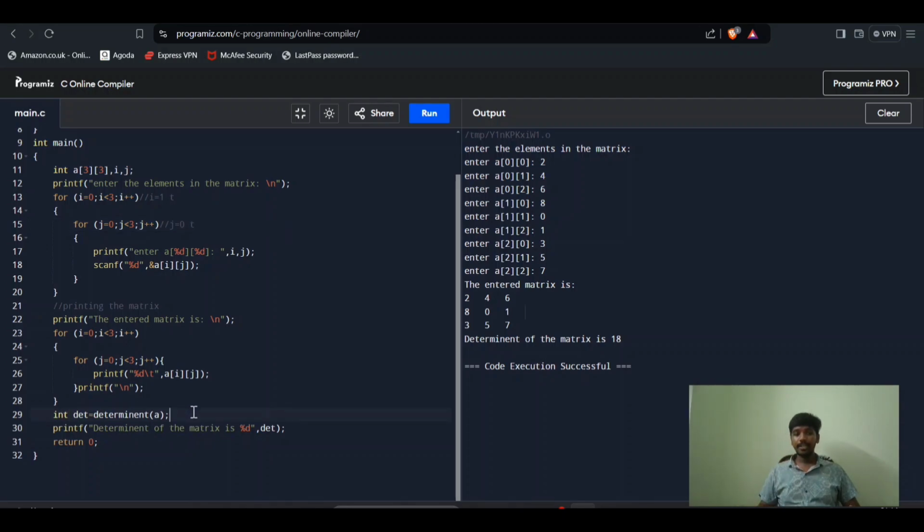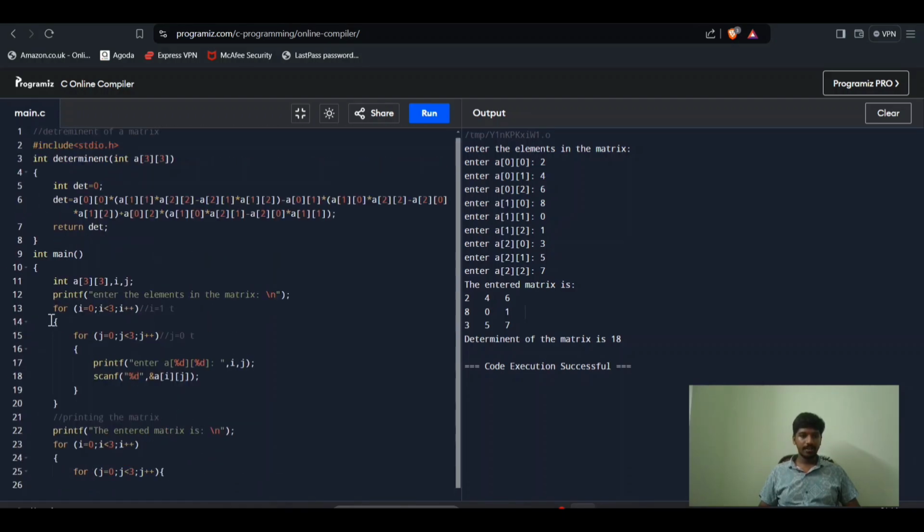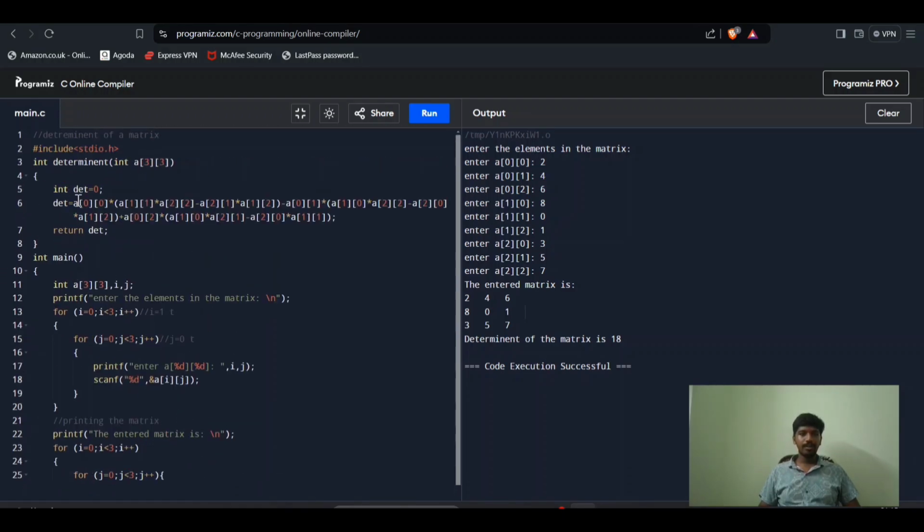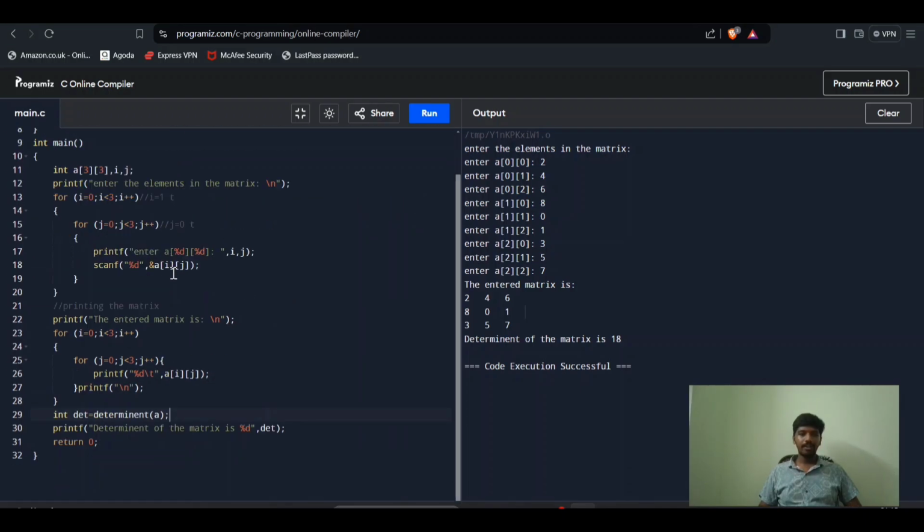After coming out of these two for loops, we have to print the determinant of the matrix. So I have taken a new variable called det, and we call the function with the input as matrix A. As we have seen, it goes here now. Initially the det value will be 0. After performing this operation, it will return the det value. We take the returned value into the variable det, and when we print this, we get the actual det value of the matrix.